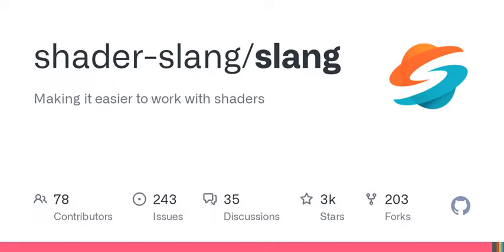Imagine trying to build an intricate structure out of Lego bricks. Each brick represents a piece of shader code. Slang helps you organize those bricks, your code, into a modular and extensible system that's not only easier to maintain, but also performs exceptionally well on modern graphics hardware.